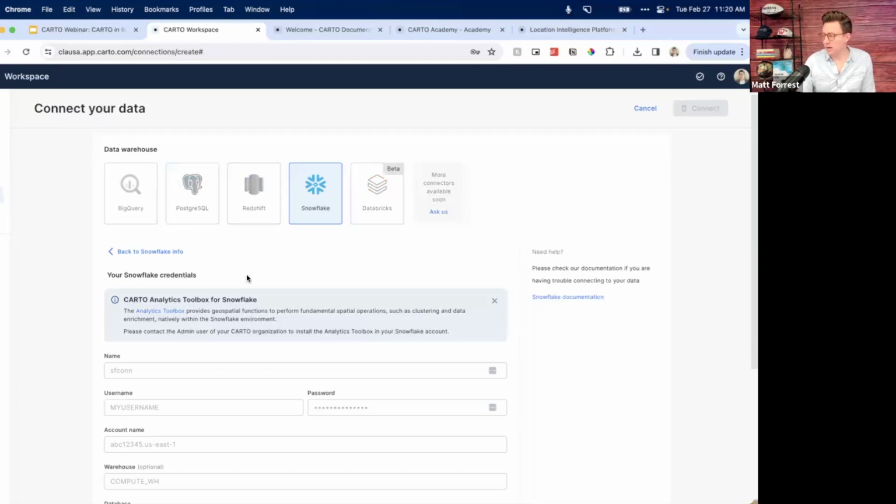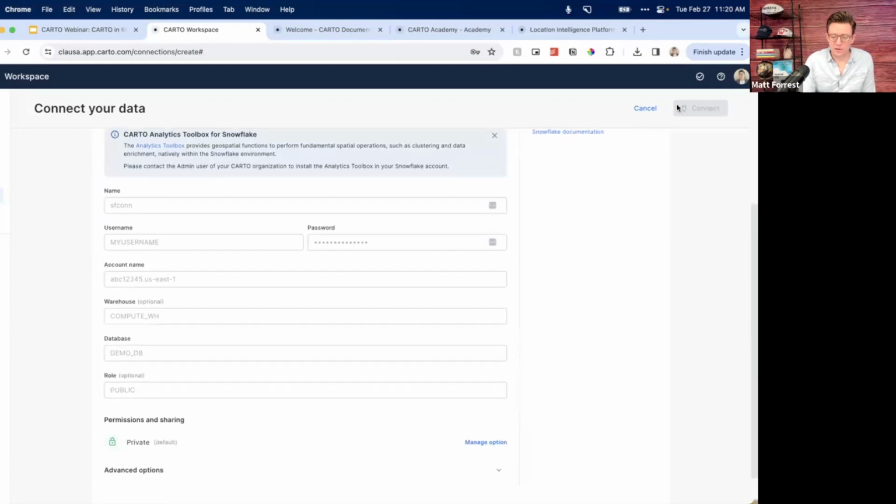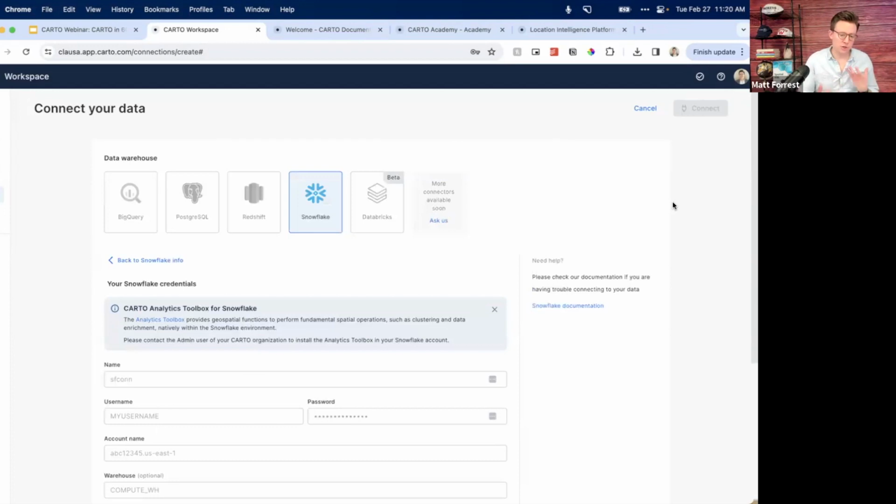If you ever have any issues or anything like that, getting the Analytics Toolbox set up, you can always reach out to our support. You can always find that here in the help section to get in touch with us if you have any questions. So as you go forward after this, if you're trying to connect that up, just let us know and we'll be able to help you there.